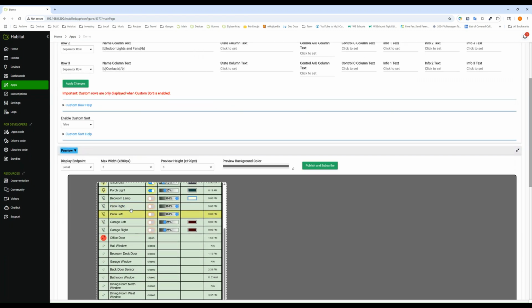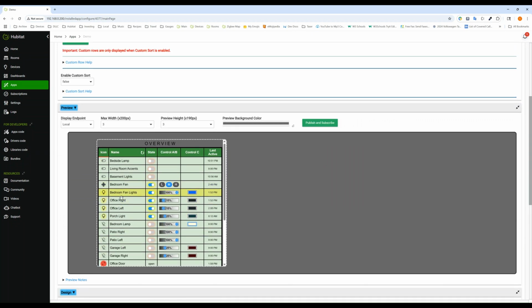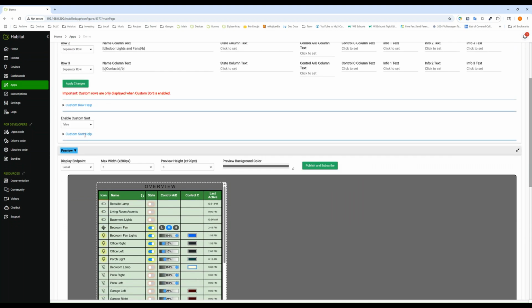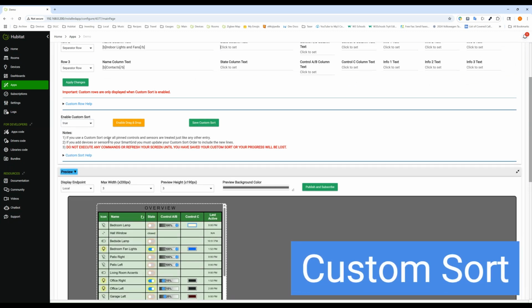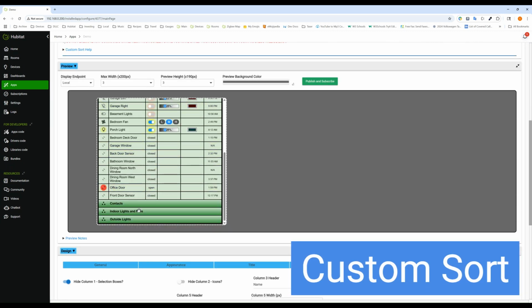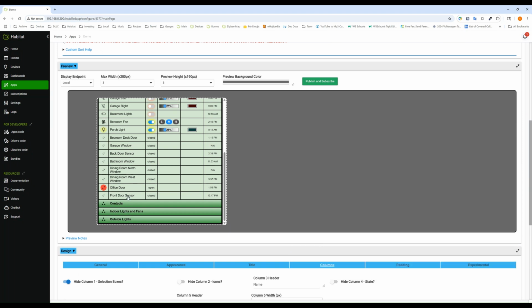If we come down here, you see that there is none of these additional rows that we've added yet. That's because they're only available when you have a custom sort. So we're going to turn on the custom sort here. Now, if we scroll down, we'll see that our 3 custom rows have been added here.